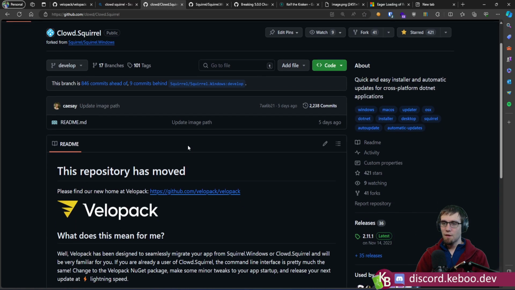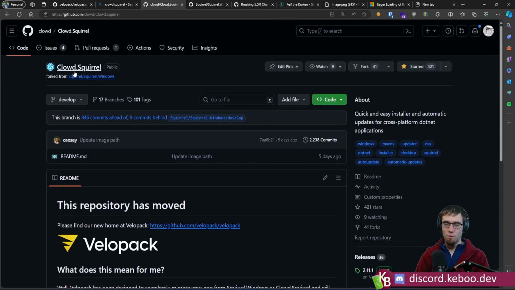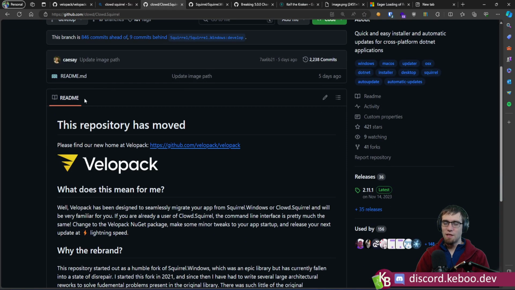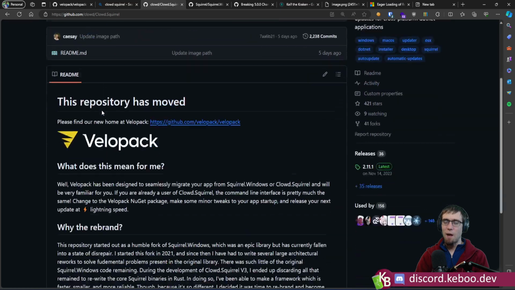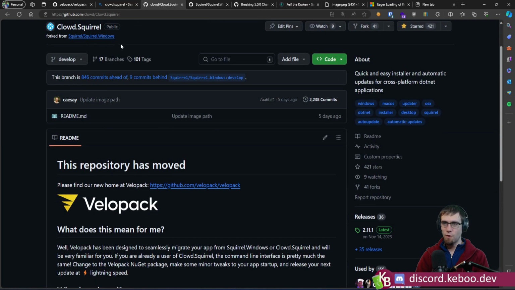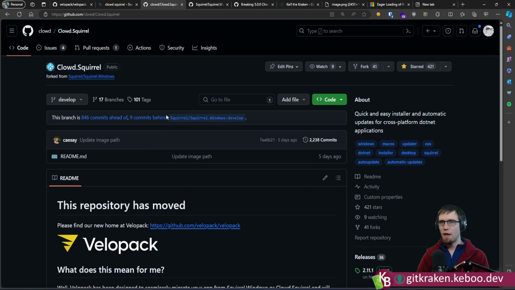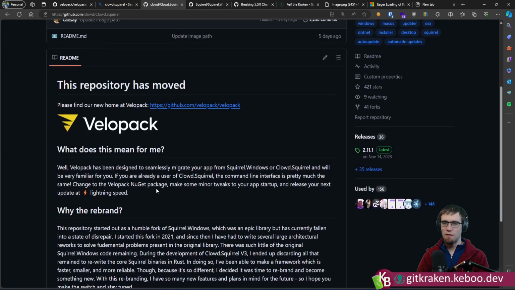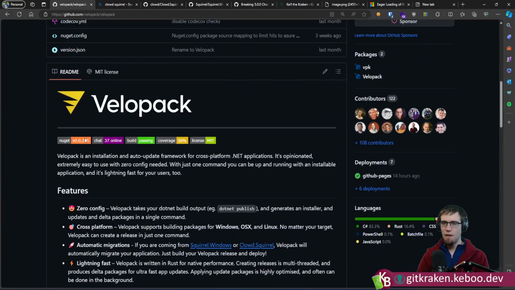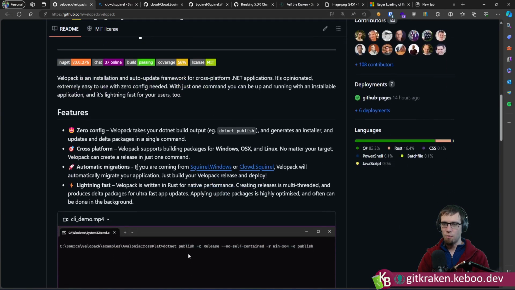Because of that, Clowd.Squirrel was built, and you can see Clowd.Squirrel was an updated version of Squirrel. It was forked right off of it, with the idea of lots of patches, lots of fixings, and there have been complete rewrites of some of the updater stuff. That is what is making its way into a new product called Velopack. And the main library itself is open source.